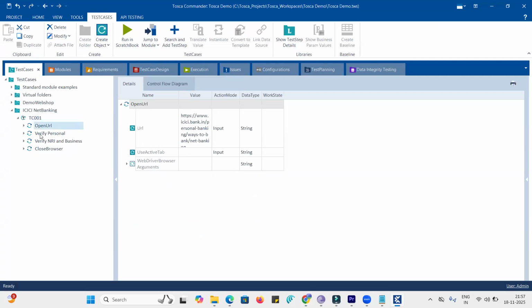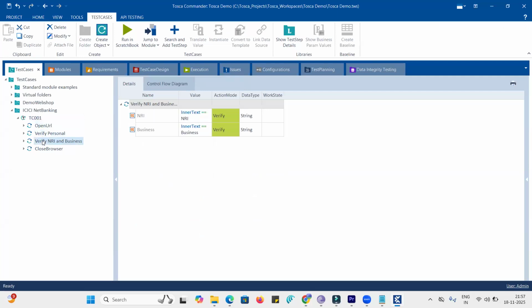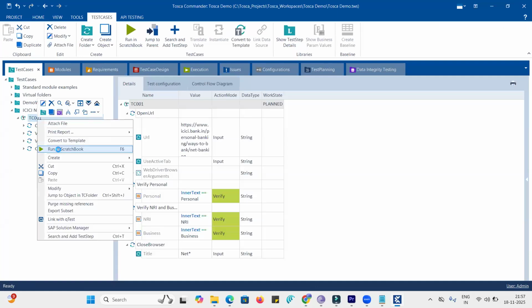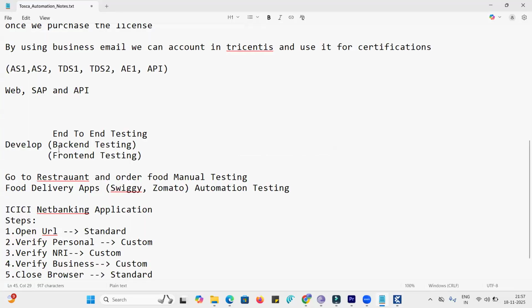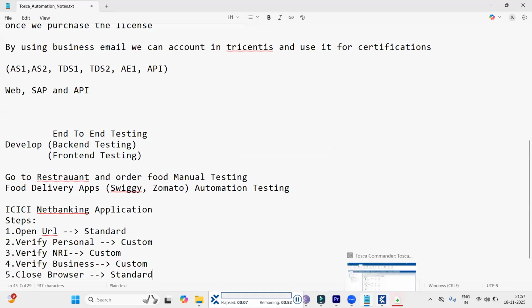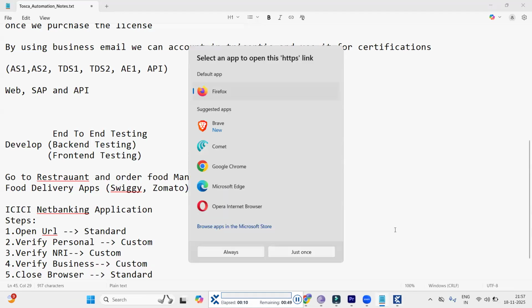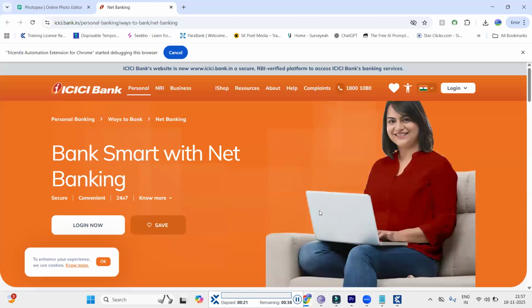First step is open URL. Next is verify personal. Next is verify NRI and business. Next is close browser. Now I'll run this. Right click, run in Scratchbook. It will launch the application now. Something error is coming. Okay, it is asking for the browser, it takes the default browser. We can avoid this kind of situation, for different browsers we will have a module also. Yes, I'll show you after this.